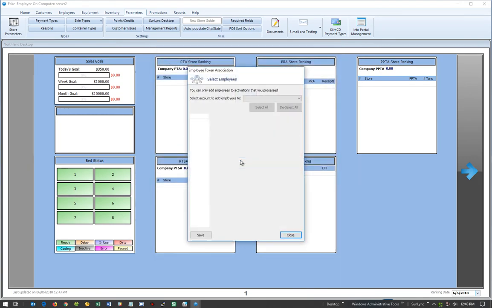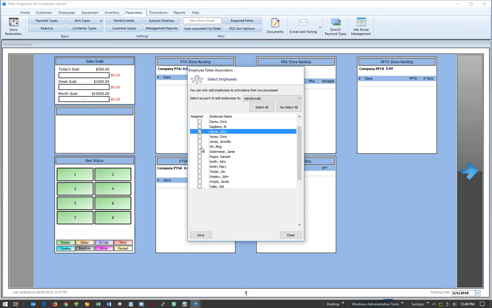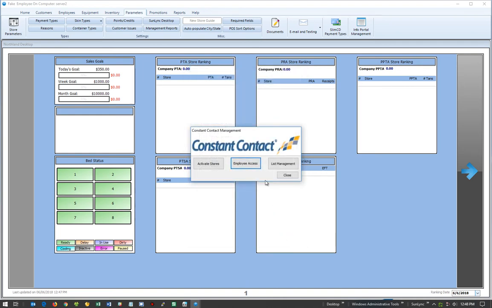And then if there's any employees within your group that you'd like to also have access to this Constant Contact account, you'd go ahead and check their names here as well under the employee token association and then hit save. And that will make it so that John Harris or John Smith can log into back office and also manage your Constant Contact lists. And then we'll go ahead and hit close.